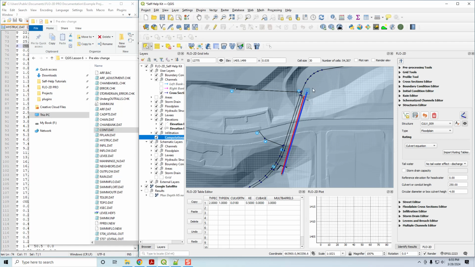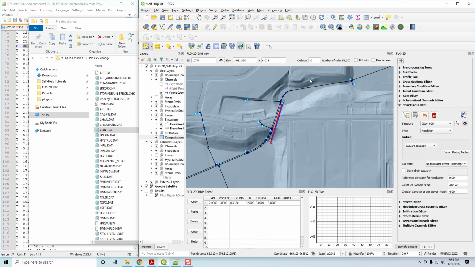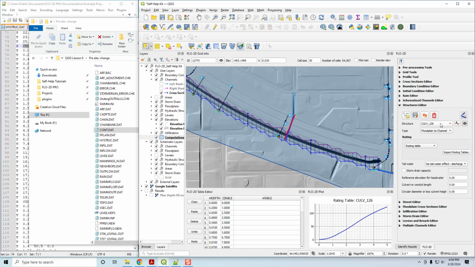Probably didn't make much difference on this one because it's a very large amount of water moving down to this system and collecting on this culvert. So let's go ahead and skip this one and move down to a different one that the rating table might have had more of an impact on. Let's try culvert 125, or better yet, maybe culvert 126.